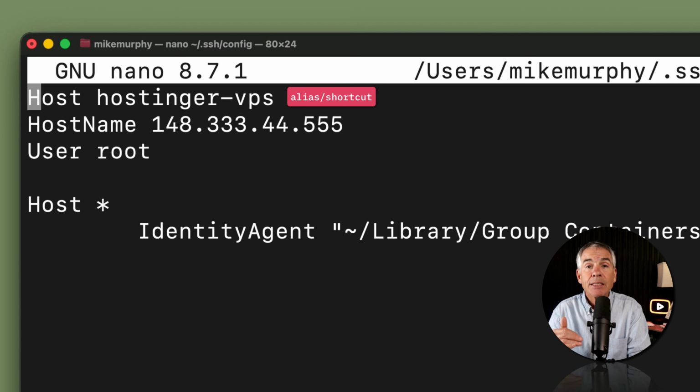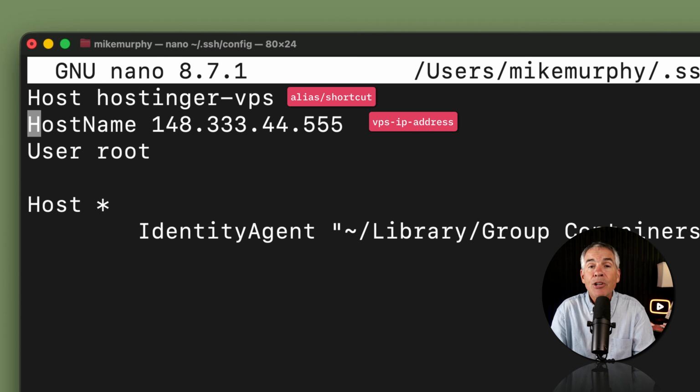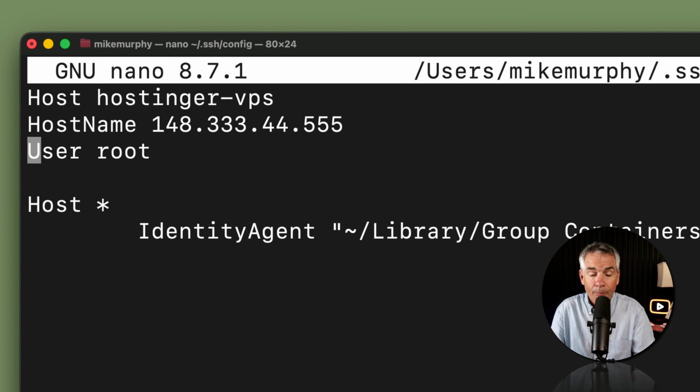Host. This is like the alias or the shortcut that you want to be able to enter in the terminal whenever you want your Mac to connect to your VPS using SSH. You can name the host anything that you want. HostName. You're going to enter in the IP address of your VPS, and then User. You're going to enter in the username.